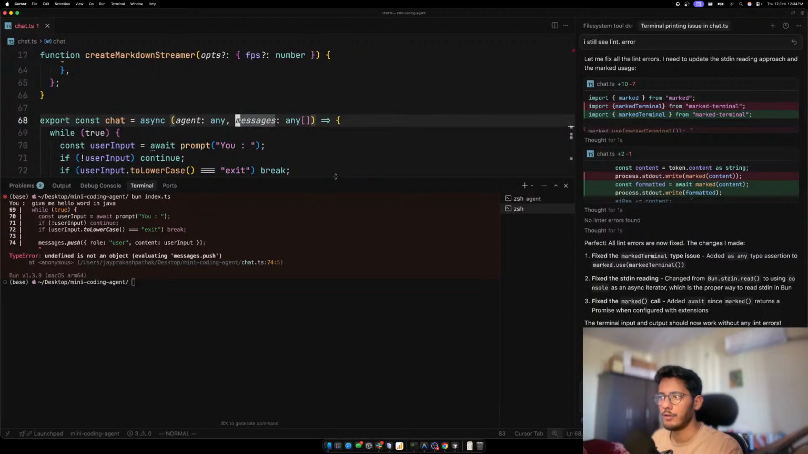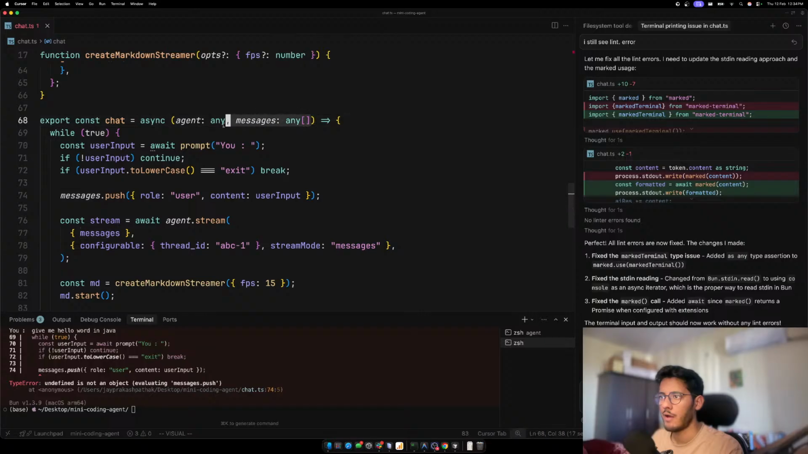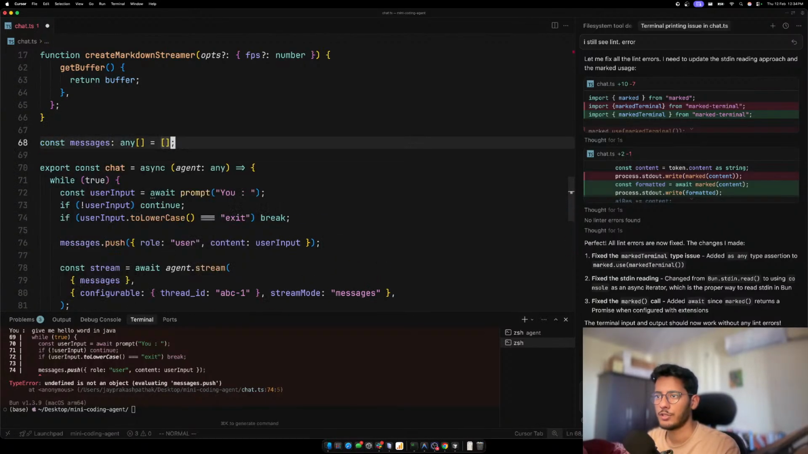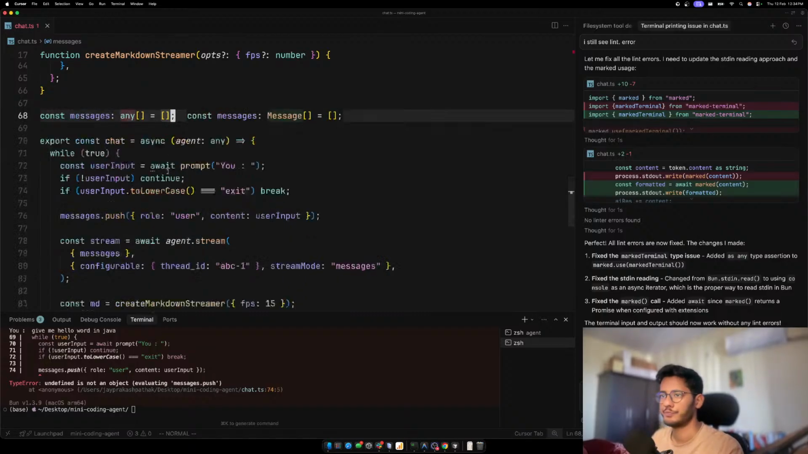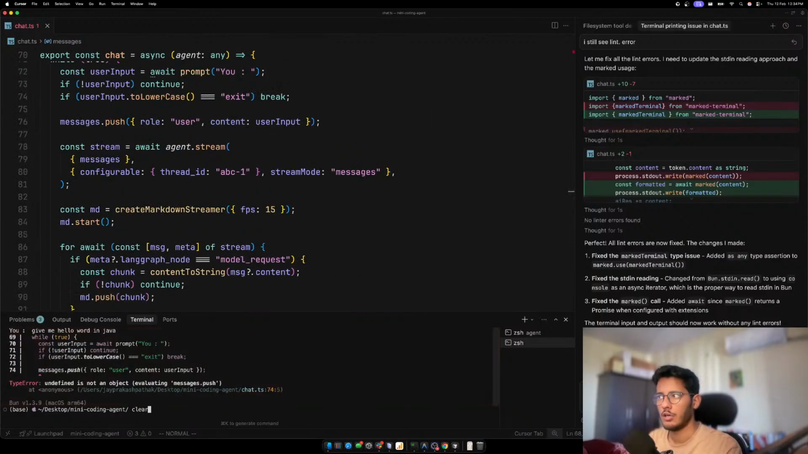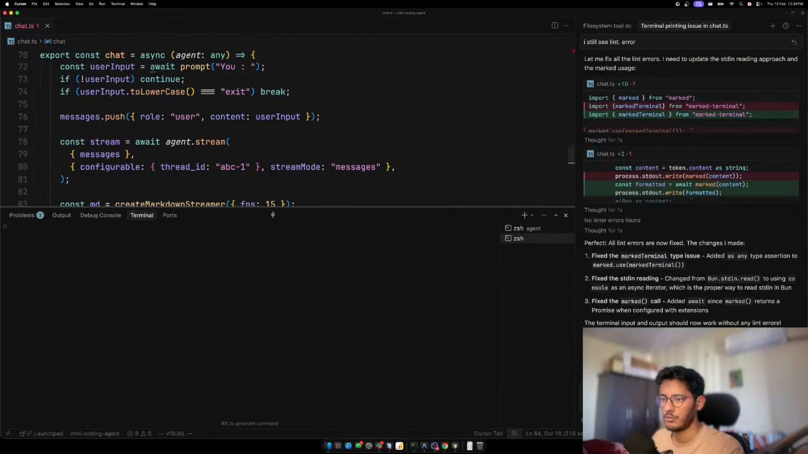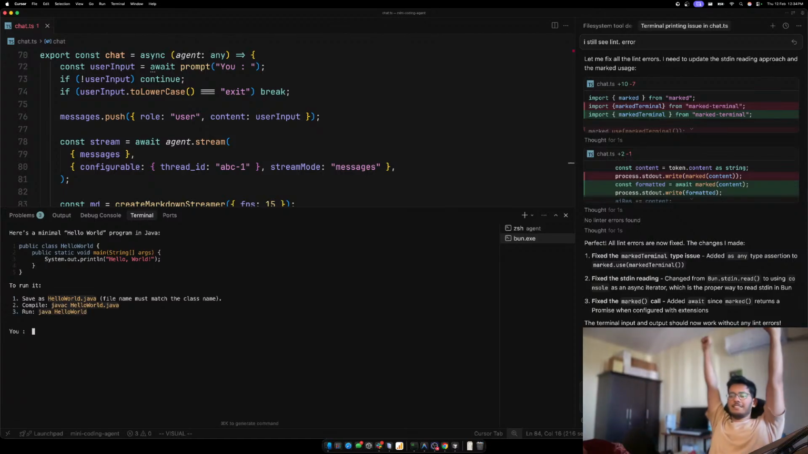message is not defined. Why are the messages here first of all? I can just have messages over here. Yeah, that's fine. Will this fix my issue? I don't know. Write hello world in Java. Yay! Yes! Finally!